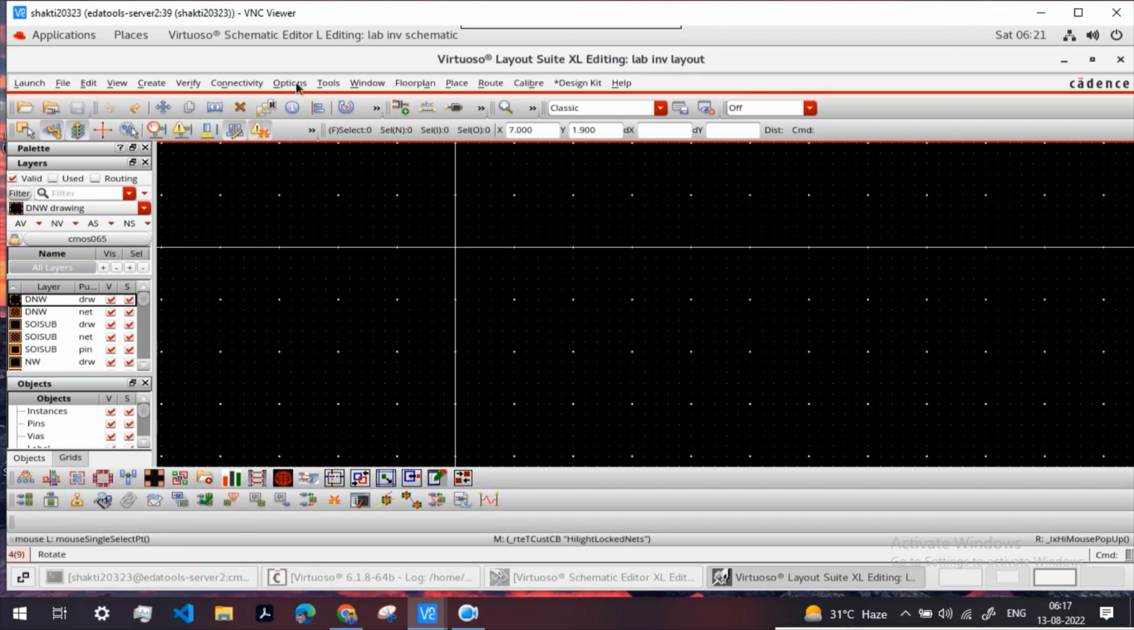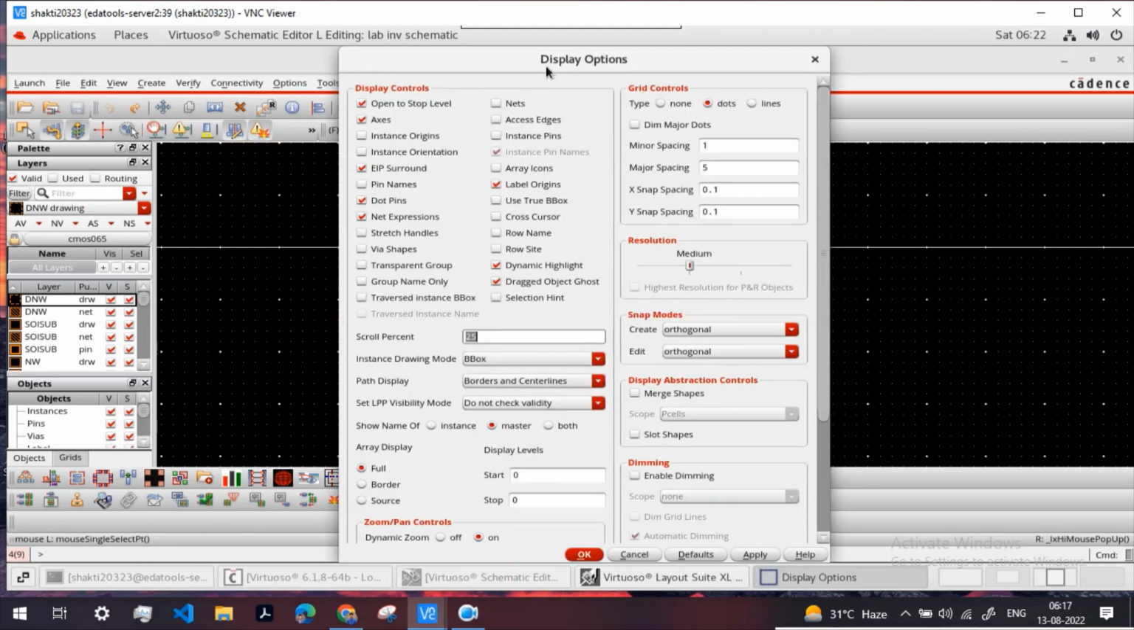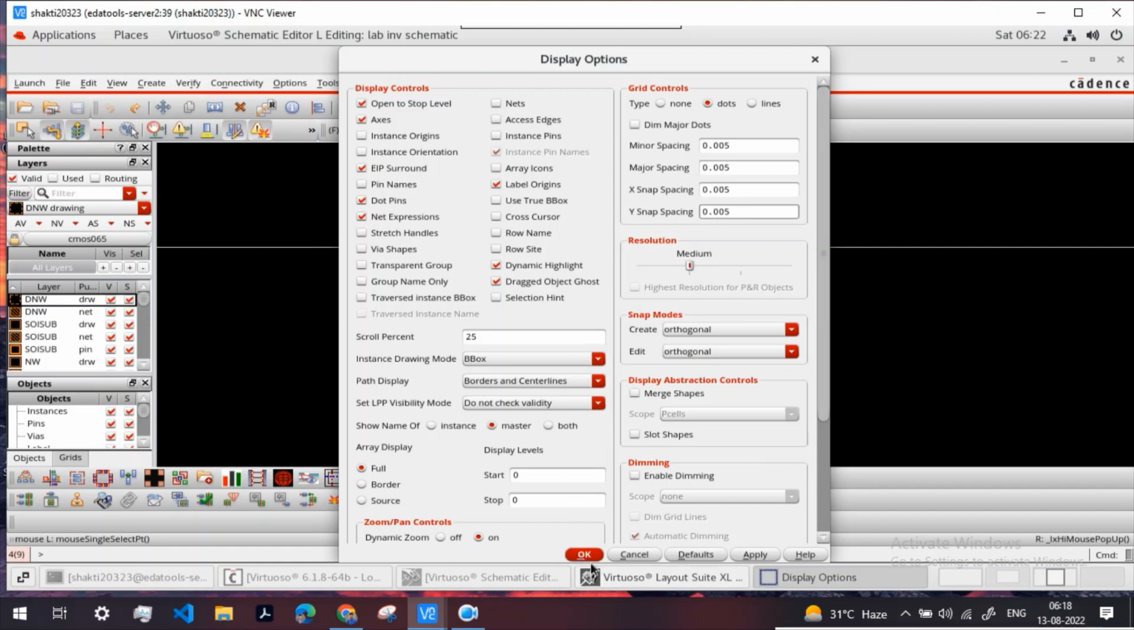So here in the layout window, first you need to make some adjustments. For that you need to press the E button on the keyboard. That will open this display options menu, and here you need to change the resolutions of these minor and major spacing as well as X and Y snap spacing, so that you don't face any issues while drawing the layout. I'll be changing all these values to 0.005 and then press apply and then press OK.